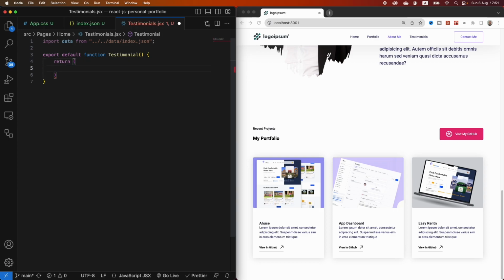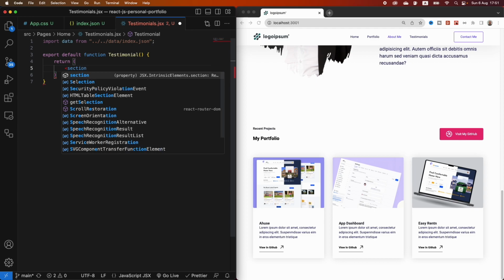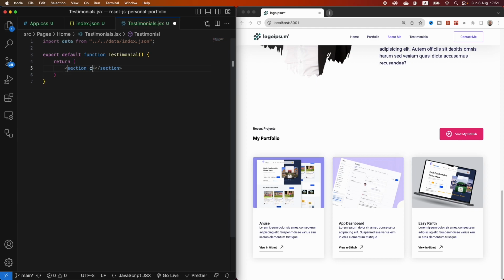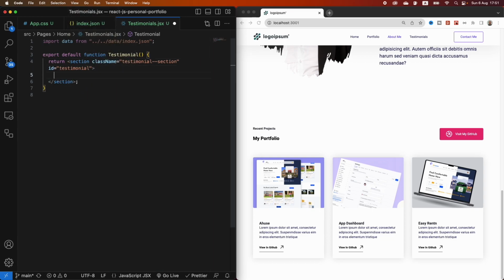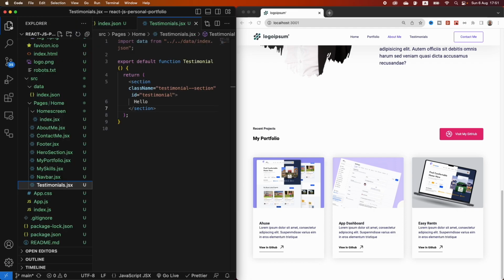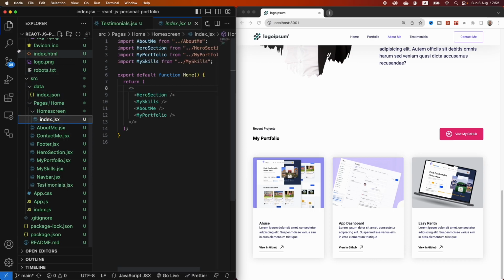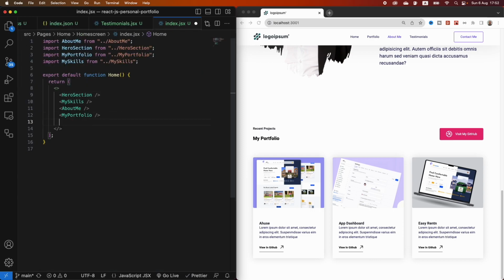We're going to return, and then we are going to return a section here. Inside of this section, we're going to have a class name, testimonial section, as well as an ID of testimonial. And let's turn on word wrap. Inside of the section, let's just write hello for now. And then we are gonna go into our index.jsx file, and we are gonna reference that here.